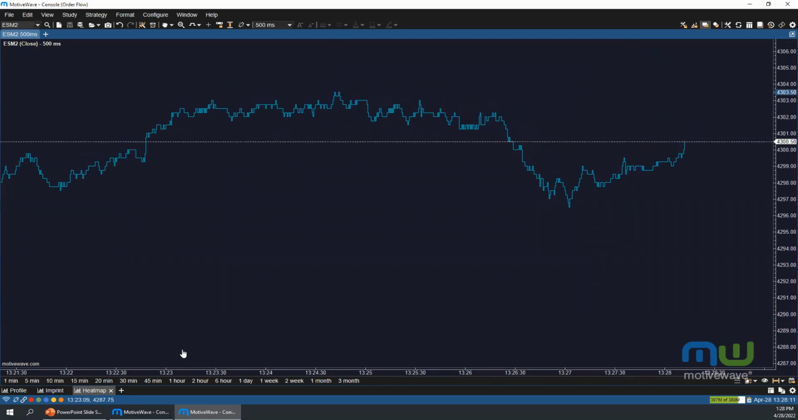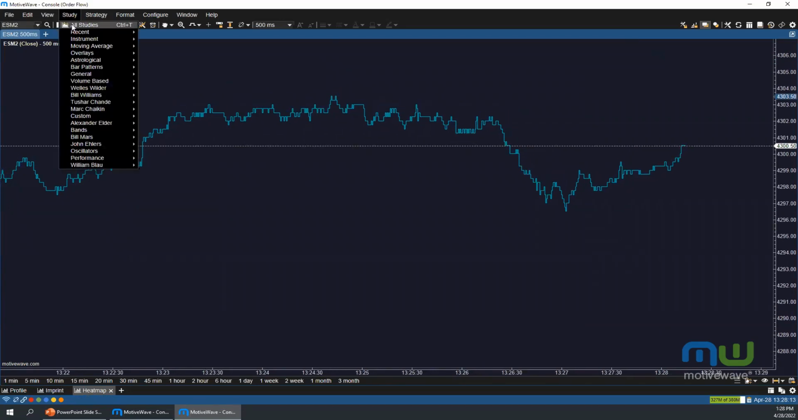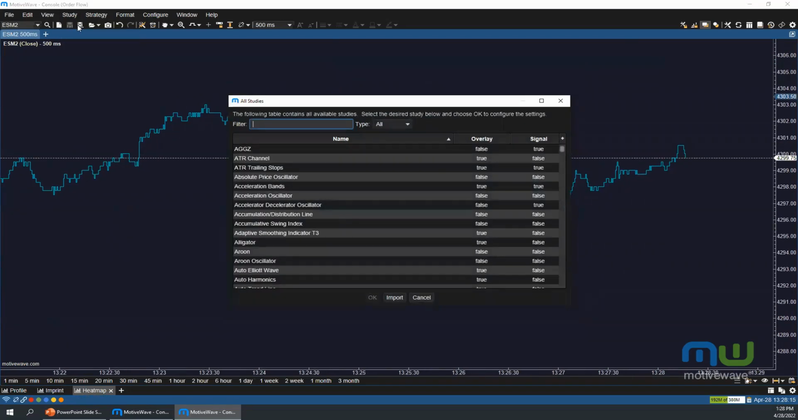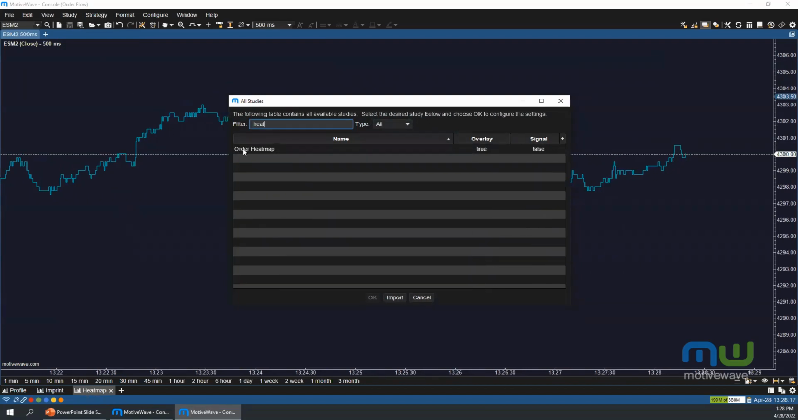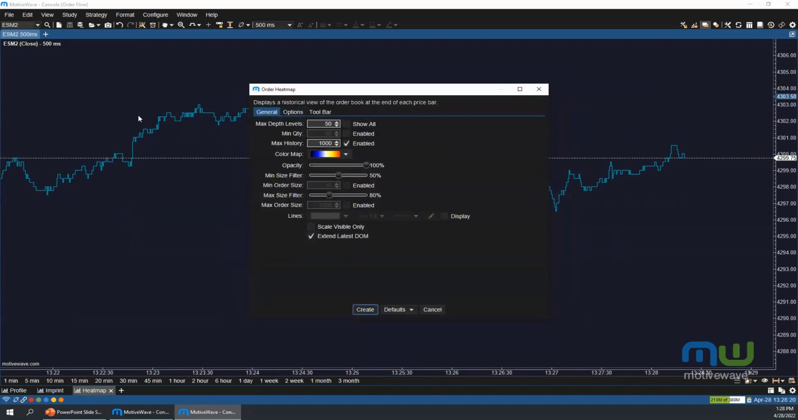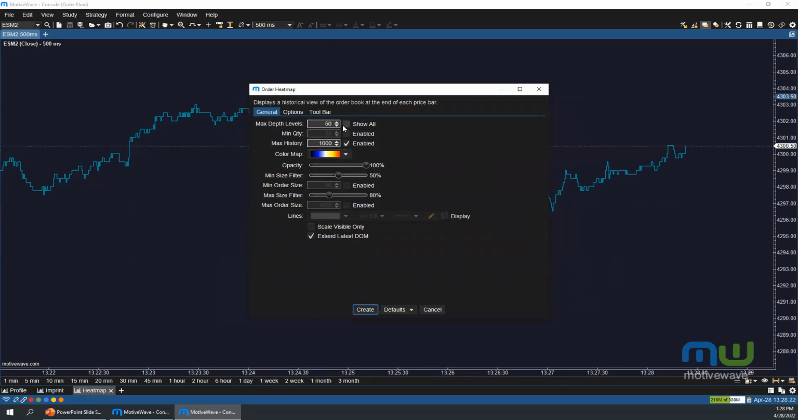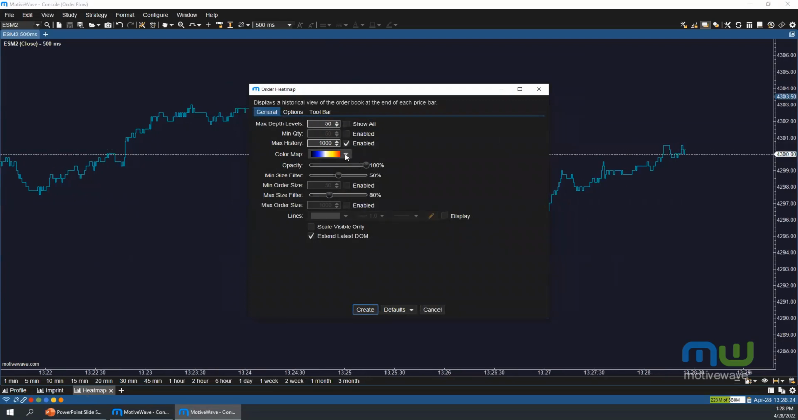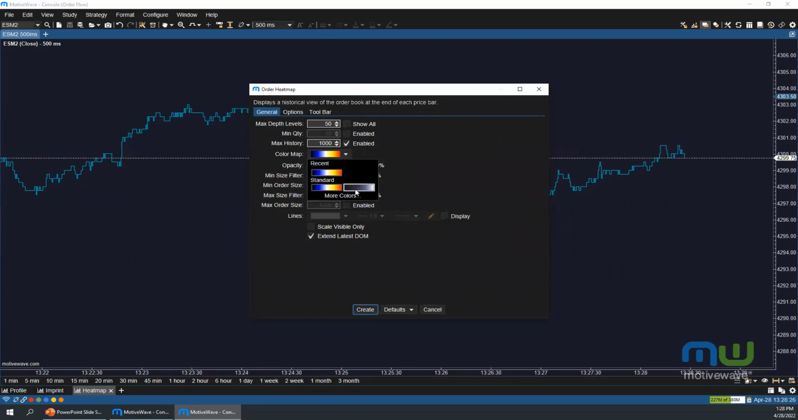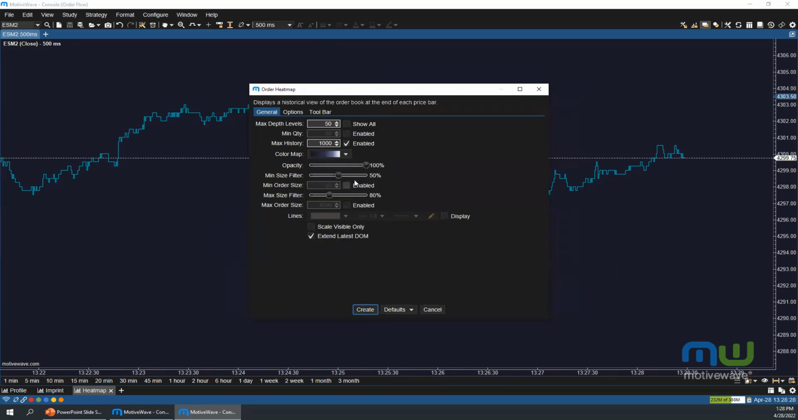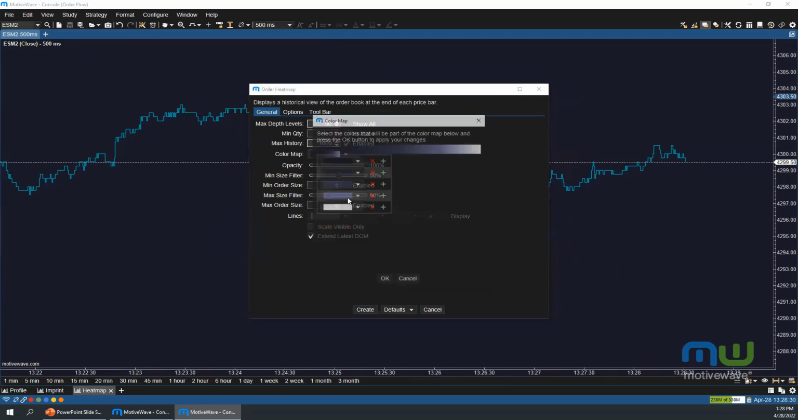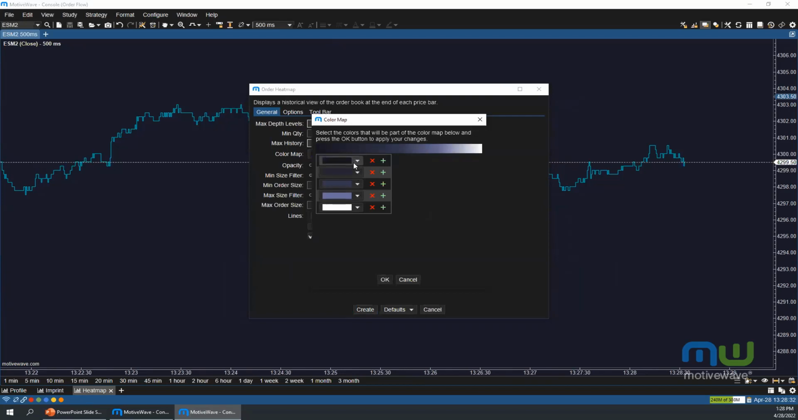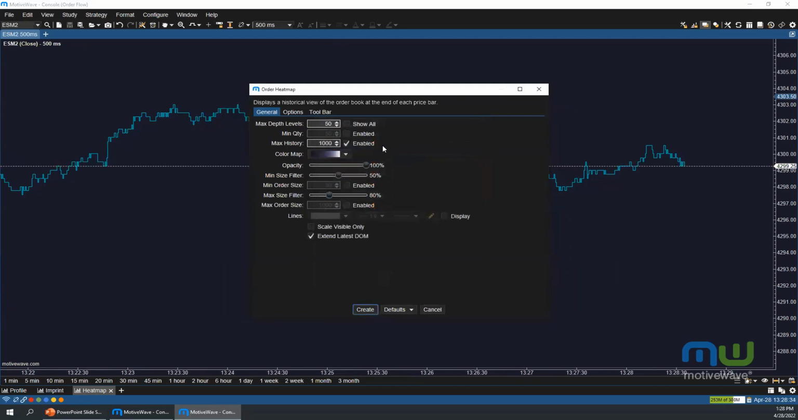All right, so next is the order heat map study. Let's go to Study, All Studies, and search for heat map and add the order heat map. We can leave the max depth levels. I'm just going to change the color map to one of the built-in ones here. If you'd like to change any of the colors, you can go to More Colors and add any colors that you'd like here.